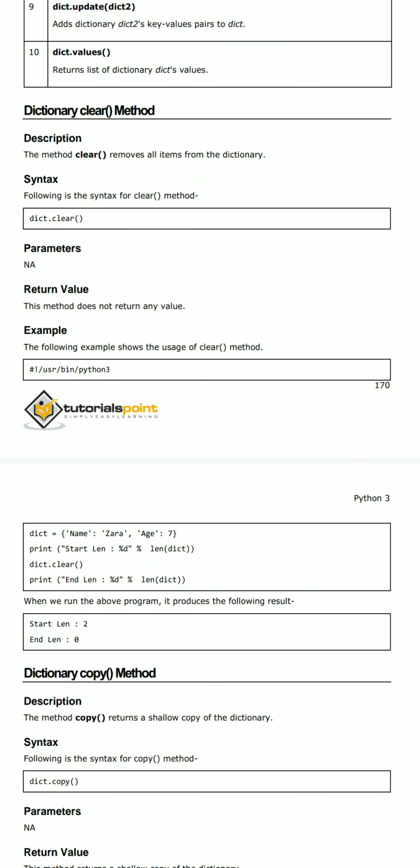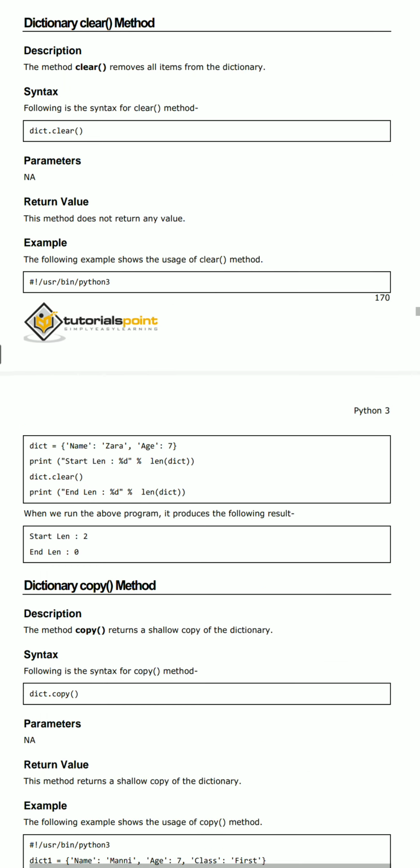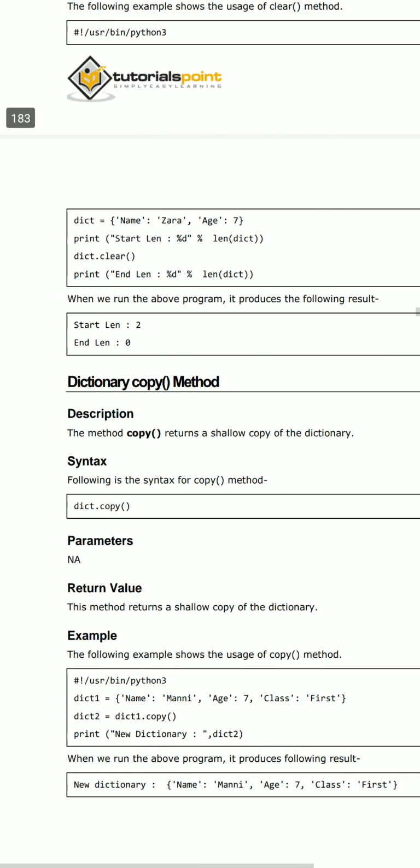So the first method is the clear method. This clear method removes all the items from the dictionary. The syntax for the clear method is dictionary dot clear, and it has no parameters. This method doesn't return any value. So I have just taken a small program. The dictionary has the values name Zara, age is 7, and next I am printing the length of the dictionary.